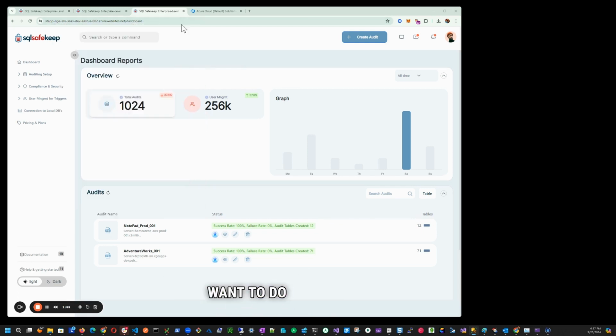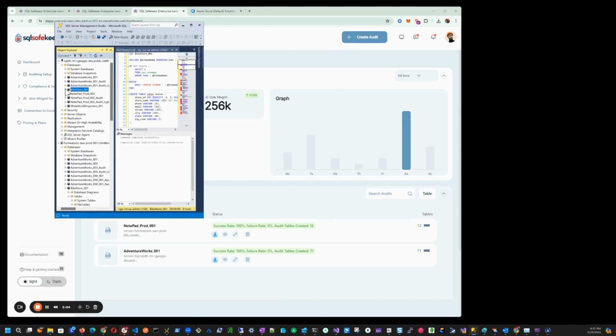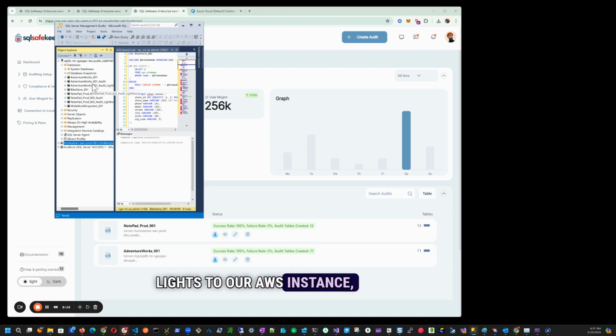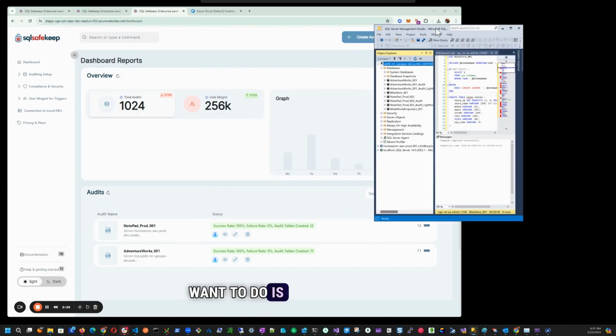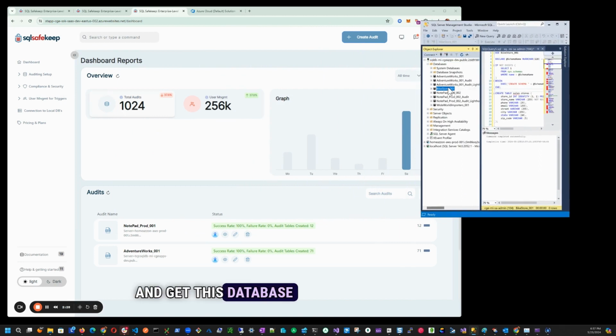Next thing that we want to do is we want to create our audit database. Okay, so we want to audit this bike store database before we bring over the customer data and before we turn off the lights to our AWS instance and we turn on the switch to our Azure new setup, right? And change the API endpoint. Okay. So now what we want to do is let's go ahead and get this database compliant.